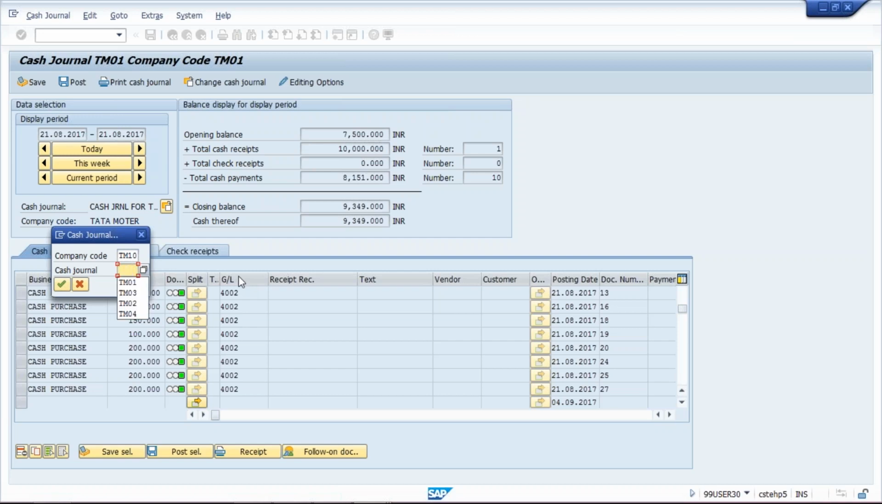If it is from Delhi, this code I am going to enter. Whatever cash journal code we have given, those codes we are going to enter, and that's how we are going to bifurcate the cash related transactions that have taken place at different locations. So this is for project oriented companies, but I have just explained you the scenario. Here we have only one cash journal since it is a production company. So here TM10, press enter.